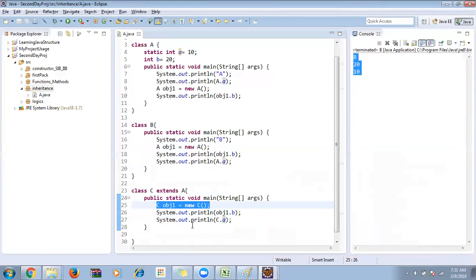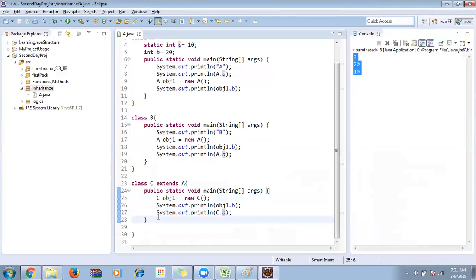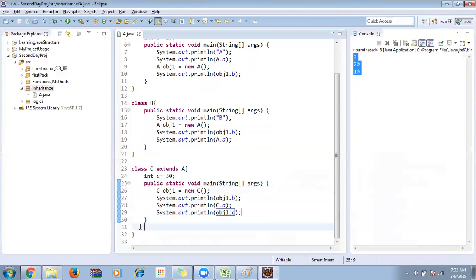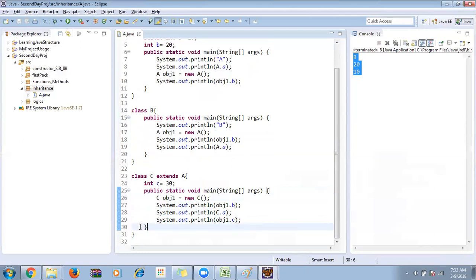Good question. So what is the reason? I'll tell you. Okay, so now I have here one more variable, integer c is equal to 30. So now I can also access System.out.println obj1 dot c. So if you see, how many objects have I created in this class? Only one. Correct. In case this extension does not happen, what do I need to do? I need to create an object for the A class, and then again I need to create an object for the C class.